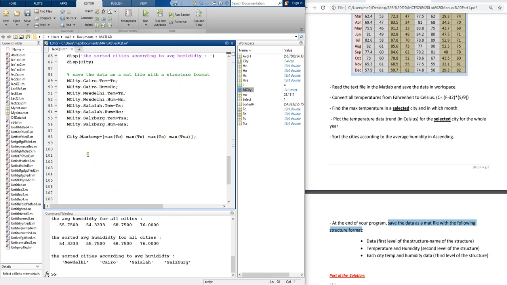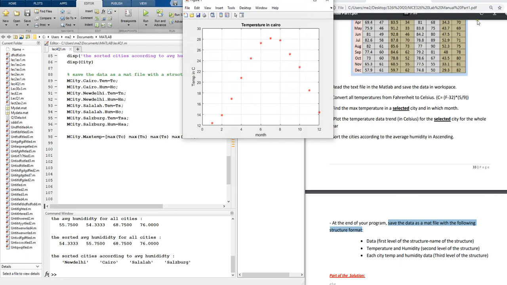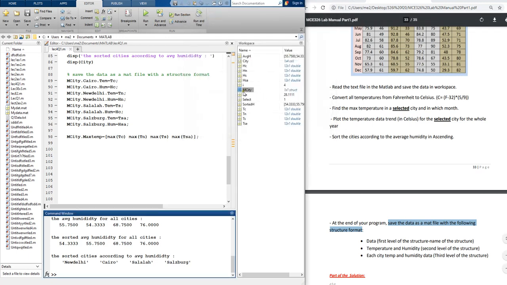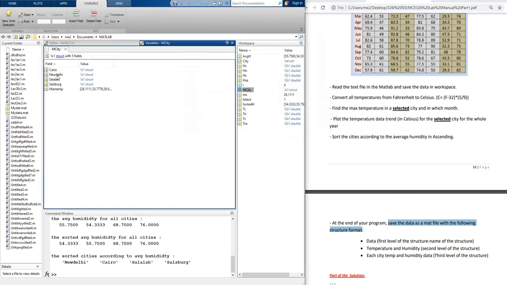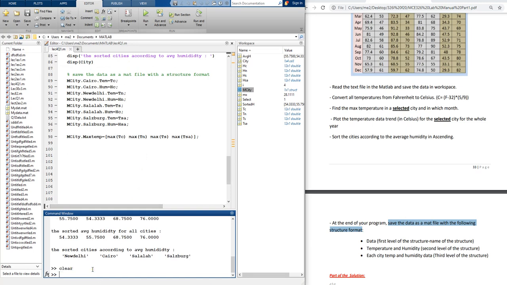Okay, let me say M city dot max temperature. Run the program again. Done. Let me show you the M city. See, we have Cairo, New Delhi, Salzburg, and we have a vector called maximum temperatures. So we can save them in a structured way. I want to clear the workspace.